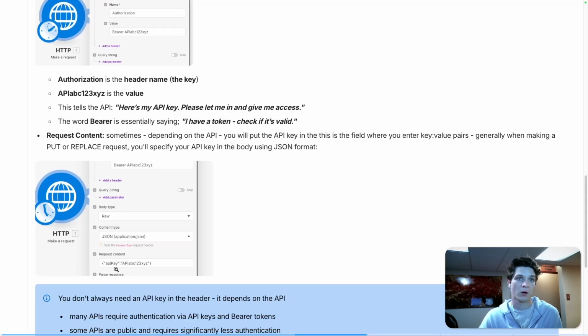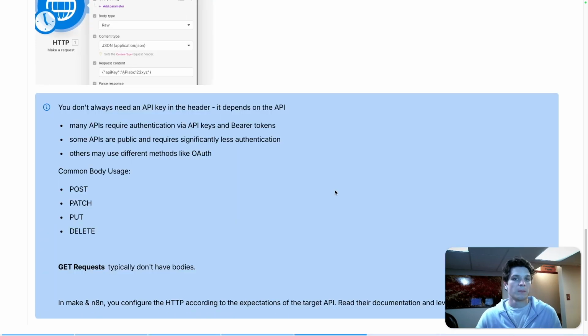For example, in the request content body field. That's generally when making a PUT or a replace request, then you'd specify your API key in the body using those key value pairs in JSON format. And then just a bit of additional context on APIs. Like I said, you don't always need to put the API key in the header. It kind of just depends on the API or the service that you're using.